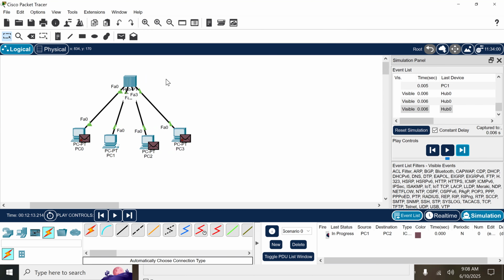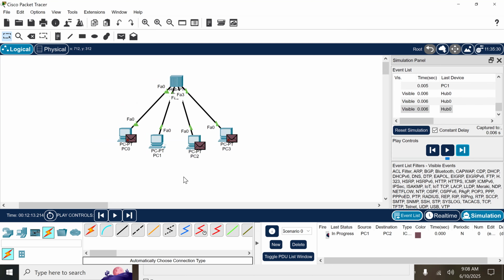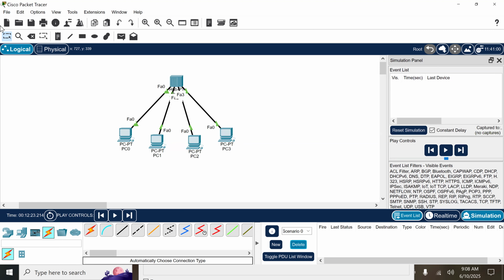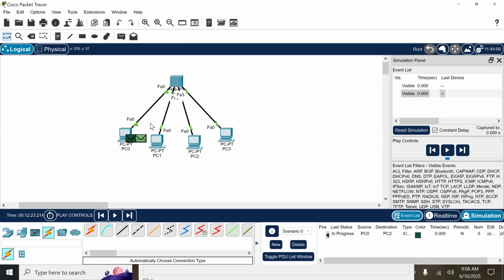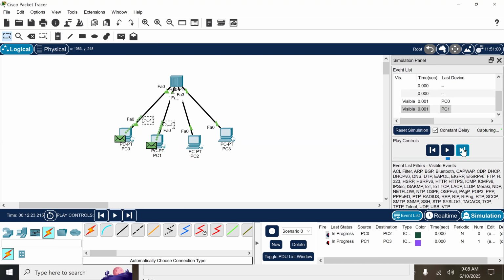Now we'll replace this hub with a switch, or do you want to see the collision? Nothing is there. I'll take two devices and send at the same time. Again four packets are generated, one for ICMP, one for ARP. There it goes. Collision happened.